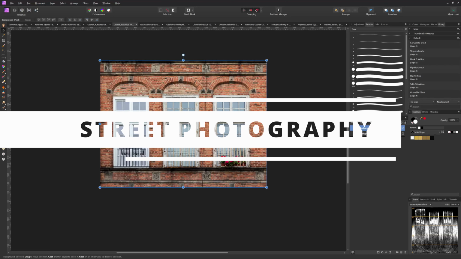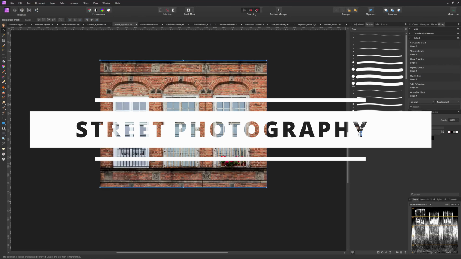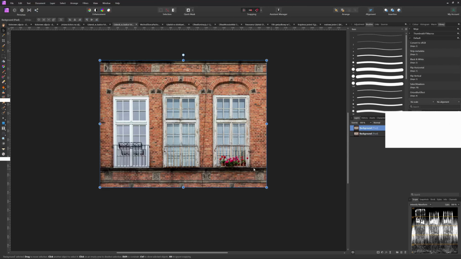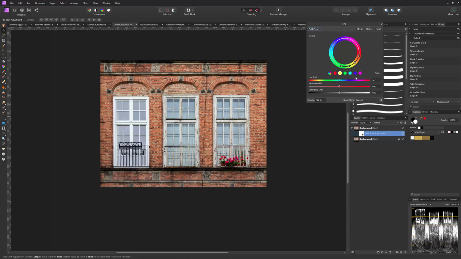First of all, always copy the background layer, which is your original image. Now, let's go with HSL adjustment layer, and just simply remove those oranges. So let's desaturate everything that is orange. Maybe not 100%, but more or less, yes, something like this, exactly.